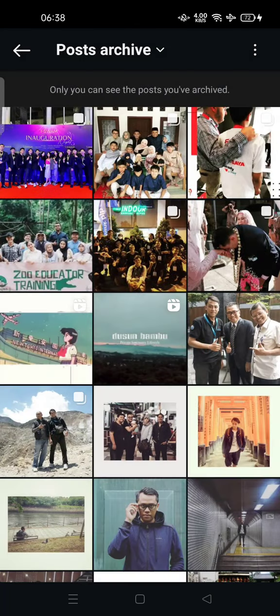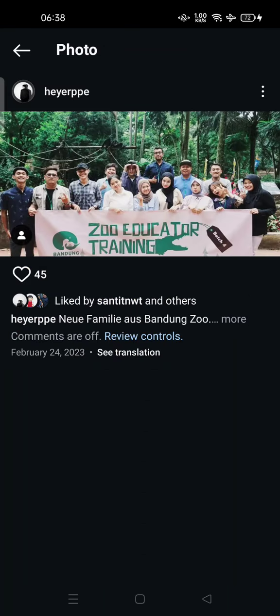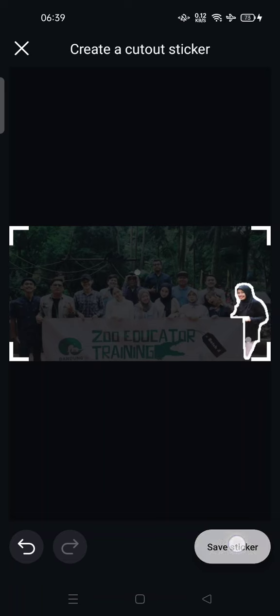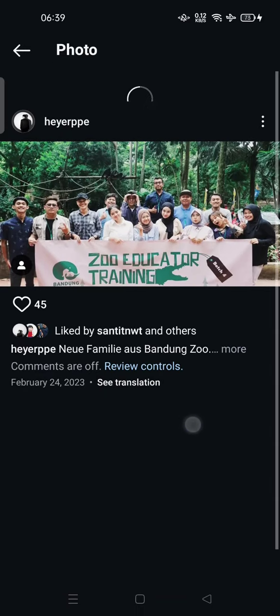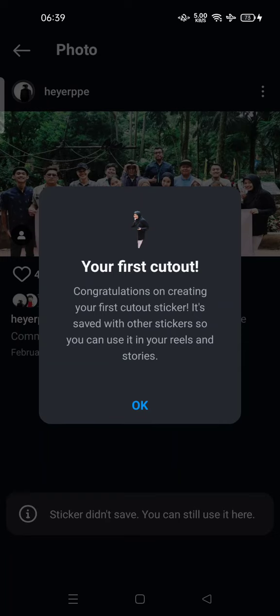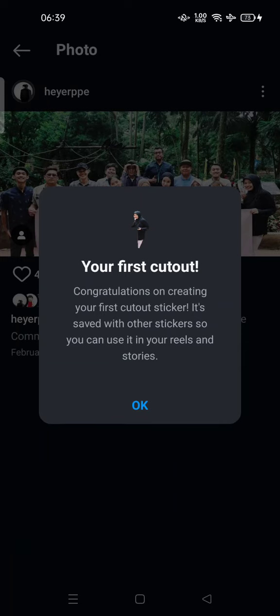For example, this is my post stories, and also if you tap it here, you can create your cutout stickers, and if you're done you can save stickers. And the sticker is saved. This is my first cutout. Congratulations on creating your first cutout sticker.